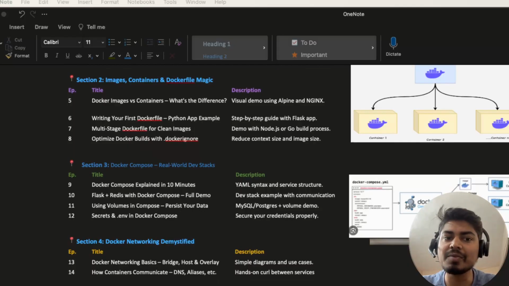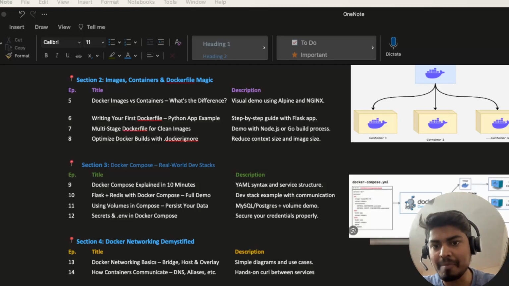And in the third section, we will cover Docker Compose. Suppose you have applications, front end and back end, how you can run all the containers at a time. Flask with Redis with Docker Compose, a full demo we will provide, using Docker volumes in Compose, persistent volumes to store the data, and how we can pass env secrets to our applications inside the Docker container and Docker Compose.